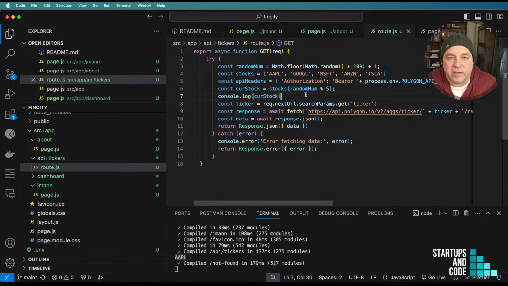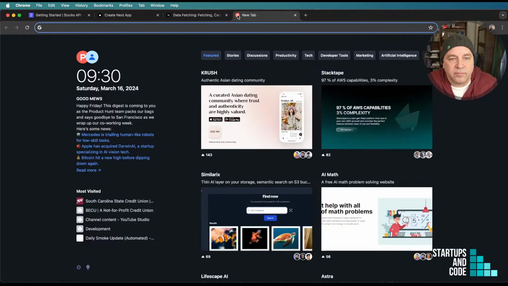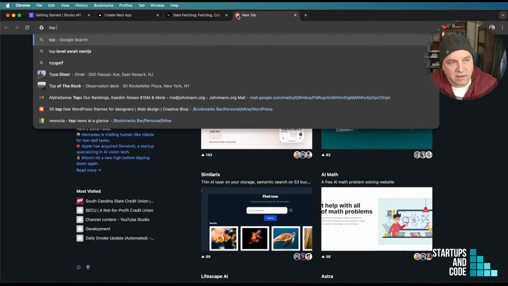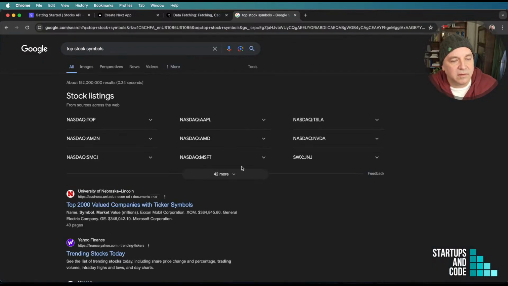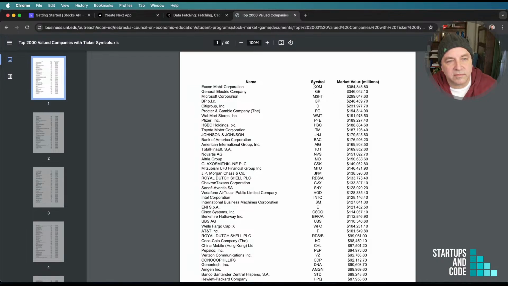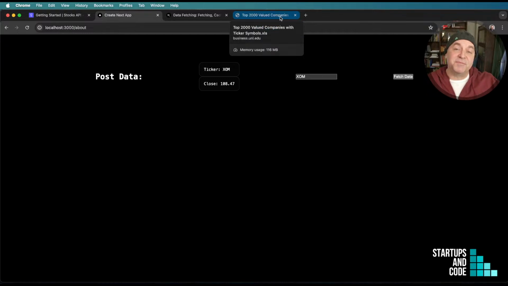Let's think of a stock. Top stock symbols with ticker symbols. There we go, ExxonMobil. So I come back here, type in this, and that's what it closed at.